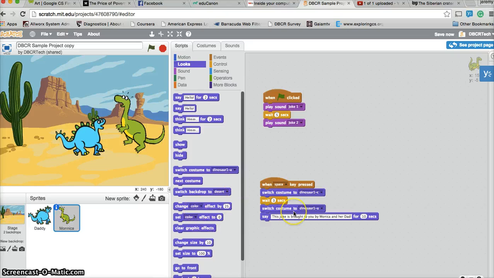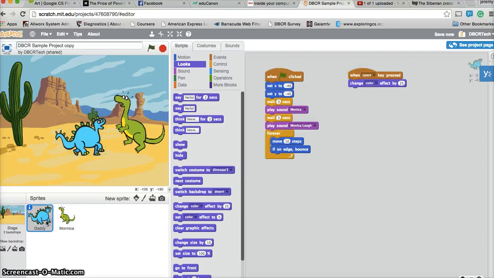Color. I have this command on this one here. So change color by 25. So let's look at the blue dinosaur. Now when I press space, every time I press space, he's going to do something different. He's going to change a different color. Okay?